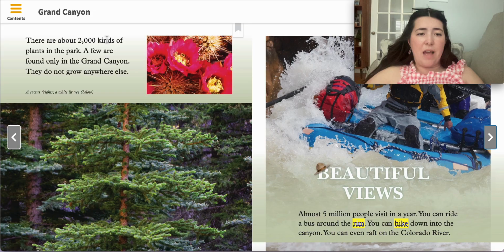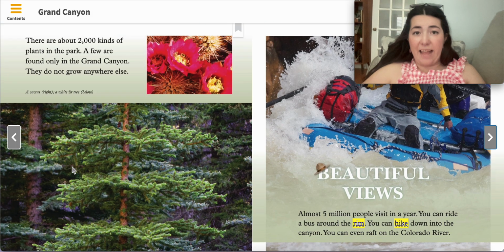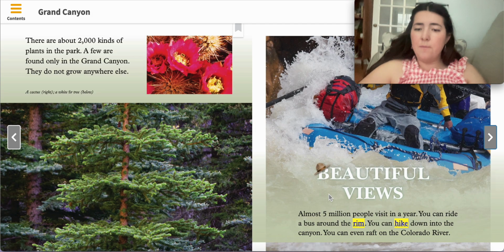There are about 2,000 kinds of plants in the park. A few are found only in the Grand Canyon. They do not grow anywhere else. So there are certain trees that we can only find at the Grand Canyon, nowhere else.